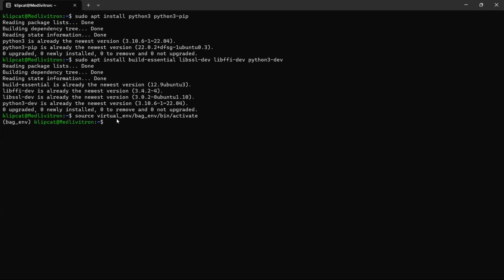And after we do this particular command, we can see the name of a virtual environment in brackets in the command prompt. So if you get this, it means that it's all good and fine. It's all been working well until now.